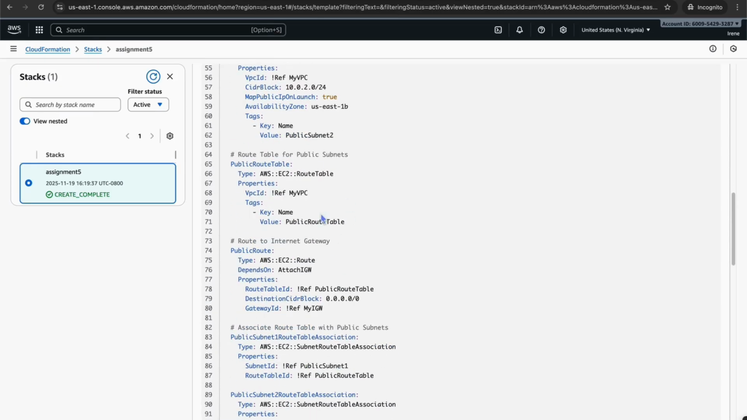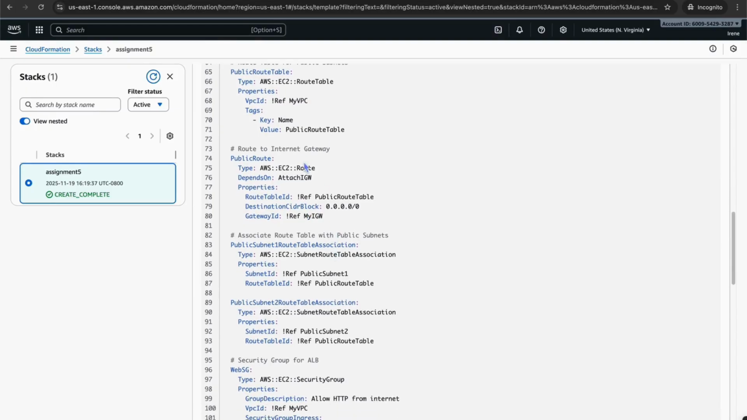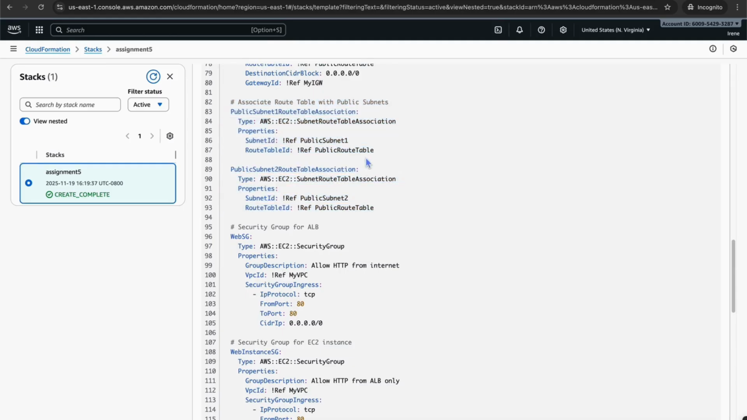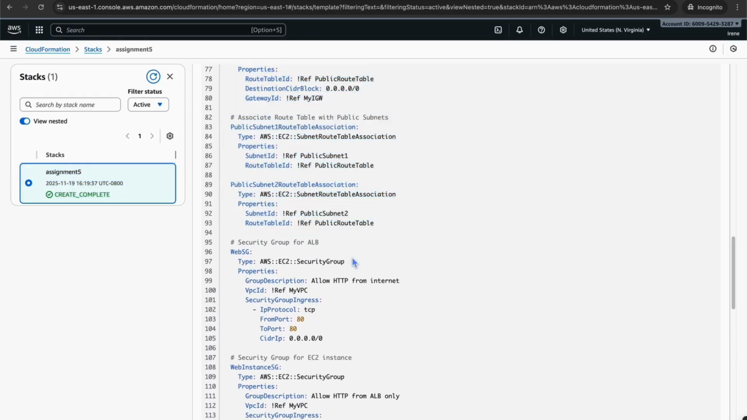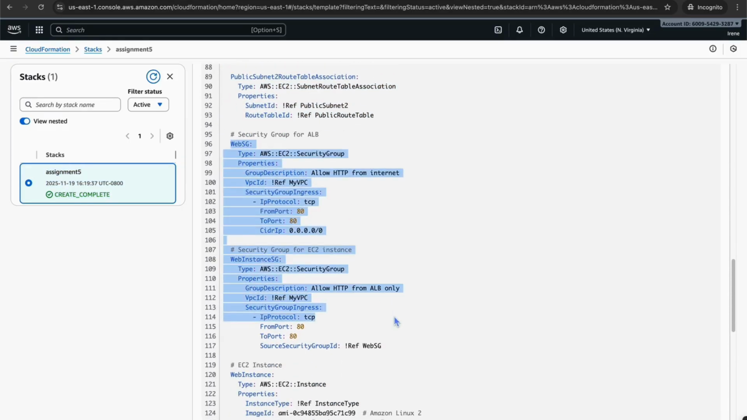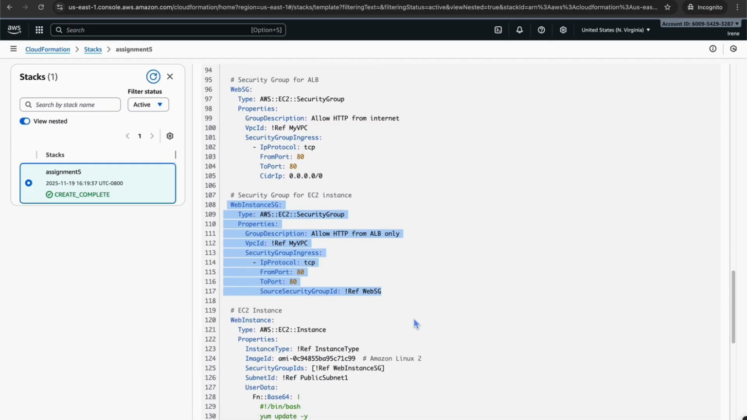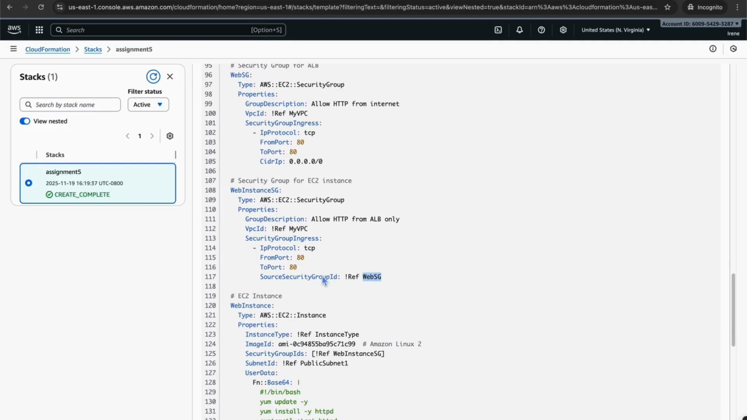This is my routing table for my public subnets, and then the route to the internet gateway. This is defined for subnet 1 and subnet 2. And these two are the security groups I'm using. The first one is for the load balancer, and as you can see, it accepts requests from everywhere on port 80, whereas the security group for EC2 only accepts requests from the web SG, which is the security group for the load balancer, and it's also on port 80.